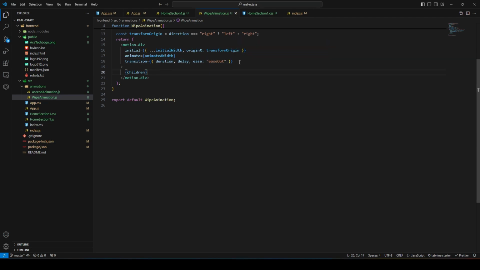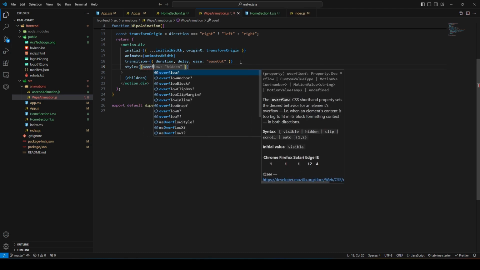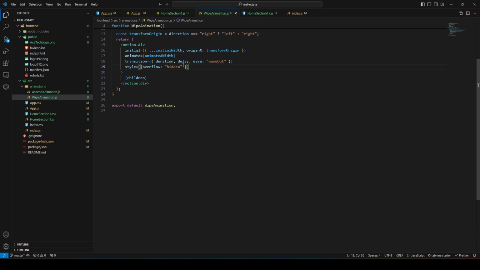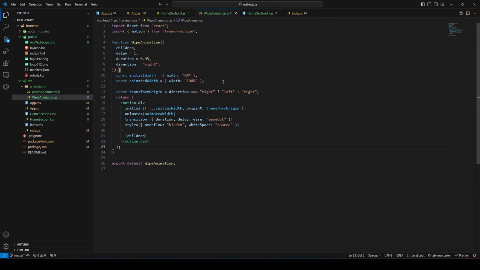Once that is there, we need to use our style for this. Because initially we want it hidden, that's why we are using overflow hidden. And we don't want to move anything towards the next line, so we will also use white space no wrap, so that it doesn't get wrapped up towards the next line. Once this is done, we are good with our wipe animation.